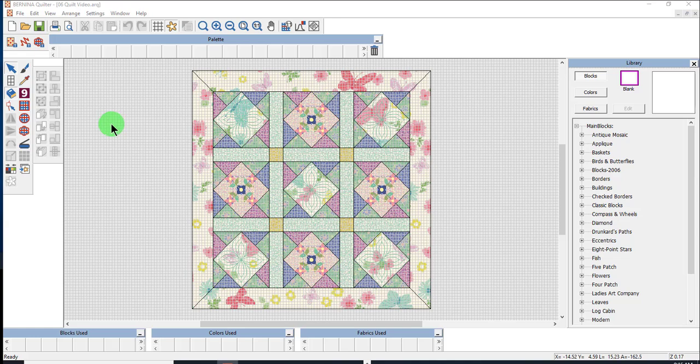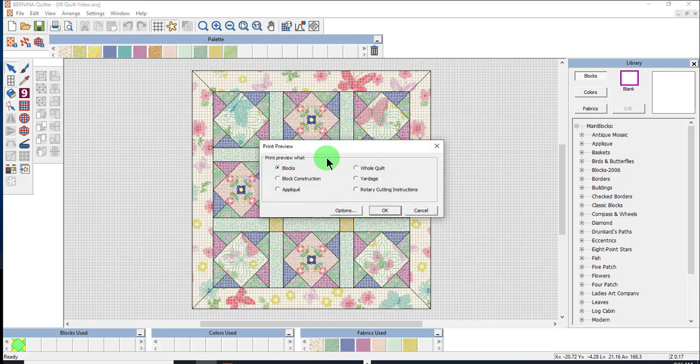This video will cover what can be printed in the Quilter program. Click on Print Preview. You can print quilt blocks, block construction, applique, the whole quilt, yardage, and rotary cutting instructions. What will be printed is selected in Options.